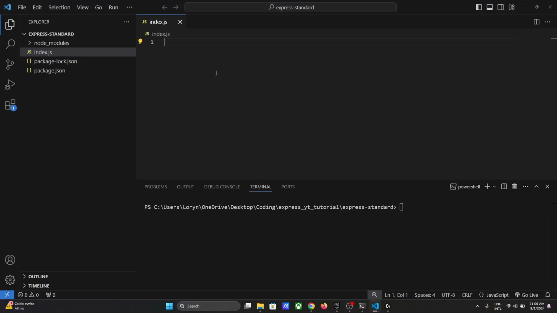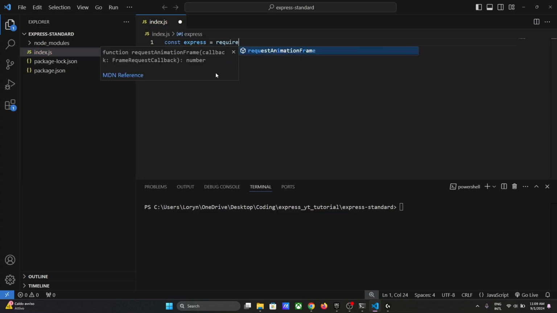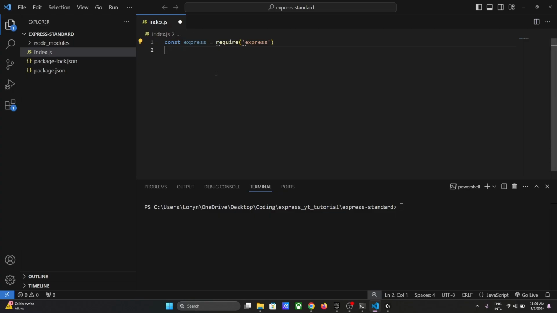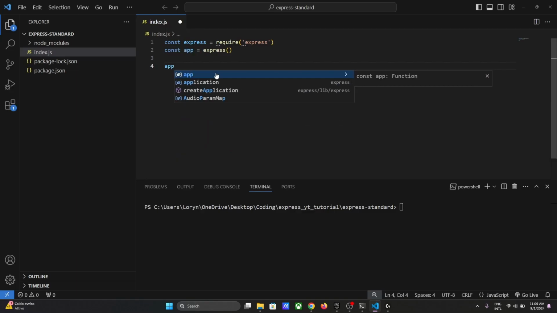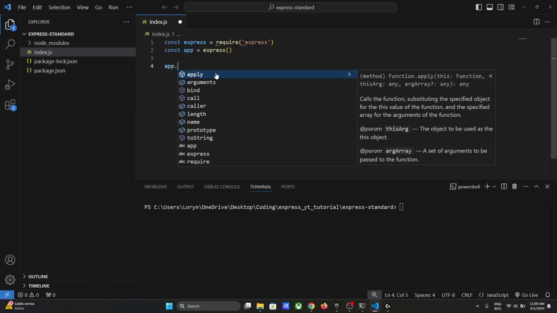Hi, in this episode we are going to create the most basic Express application. To do this we must start by importing Express. So we can use require('express'), and here we must call the Express function to retrieve our application. Right now we have this app object that we can use, and we can start by using app.listen.